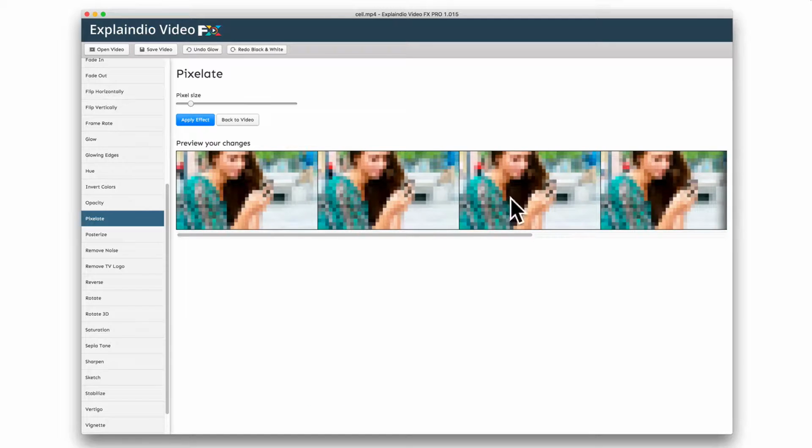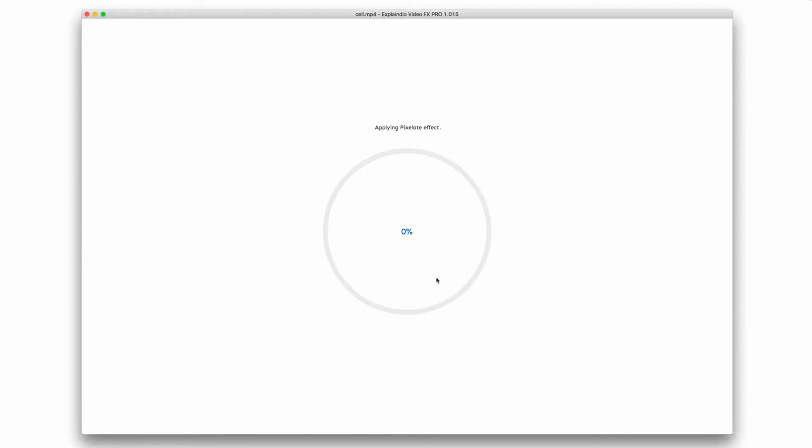Now this is obviously way too much. I mean, it may work here for certain things, but here's my secret. Bring it down until you can't even see it in the preview. Apply effect. I may have to do this twice to make sure it's right, because I want to show you what I have in mind here.